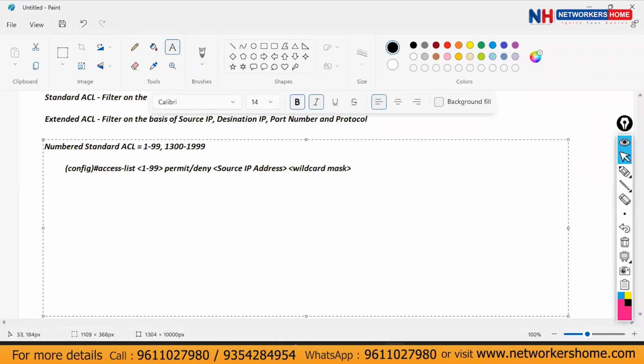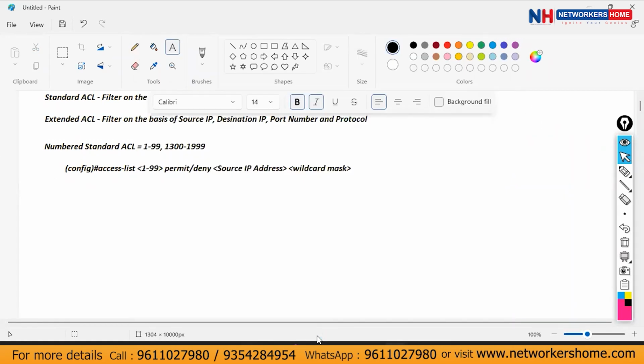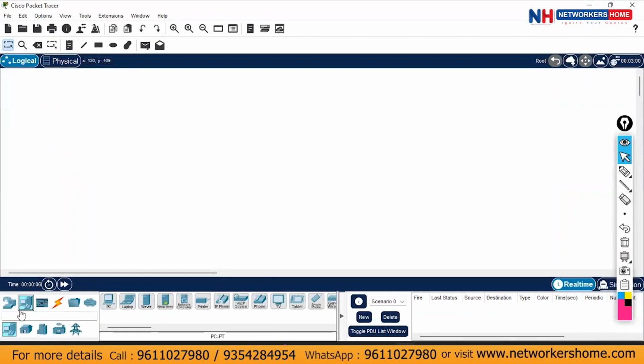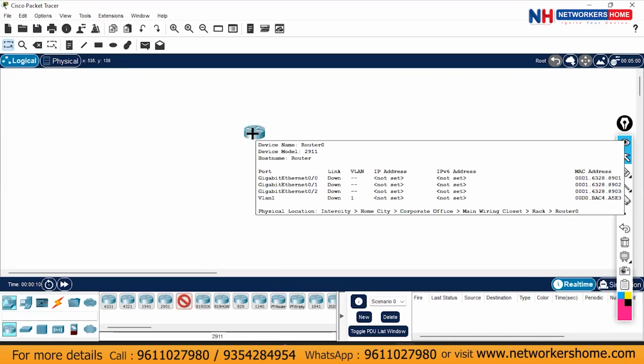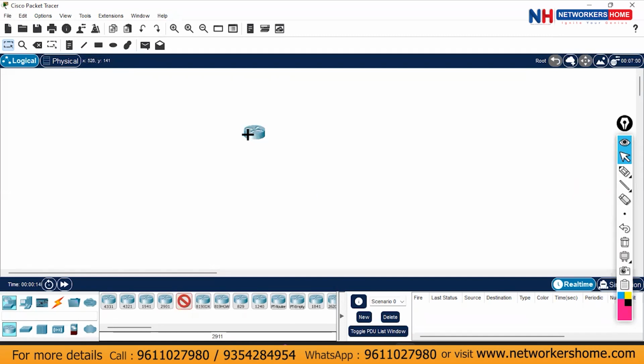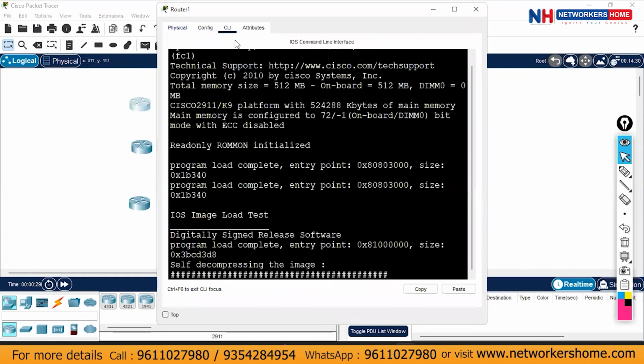So let's go and do the practical for this. Here I'm going to use a router. Even the router you can use as a PC. It means you can disable the routing features of your router and it will start acting as a PC. So how can you do that? Let's say I'm using these routers. If I want to use this router as a PC, I'll go to the global configuration mode.